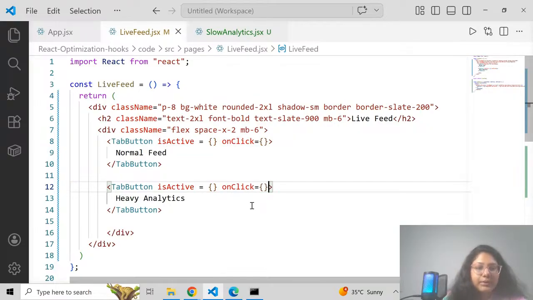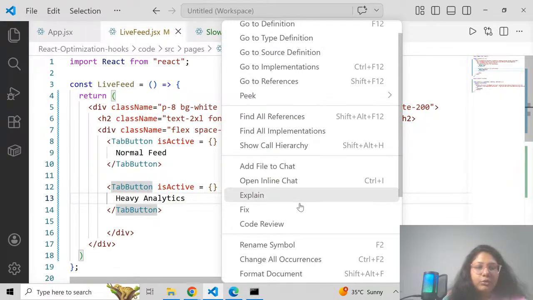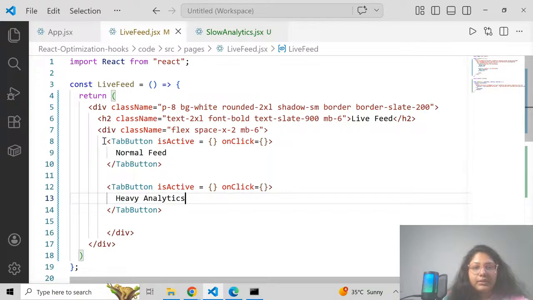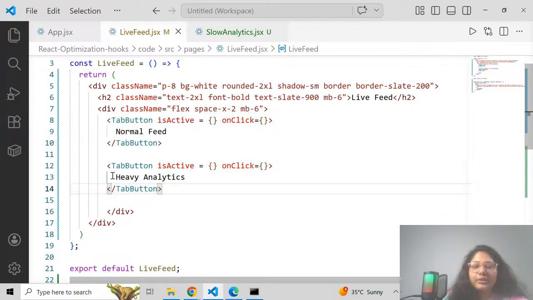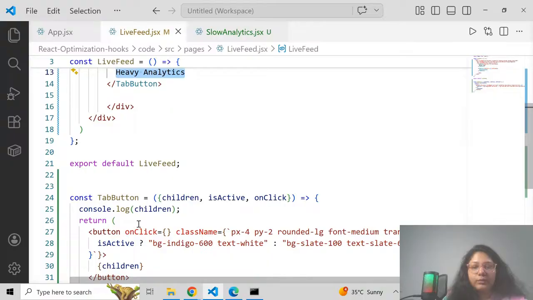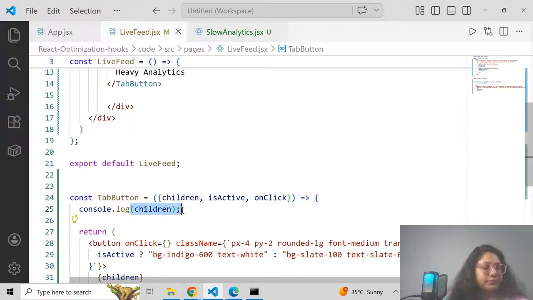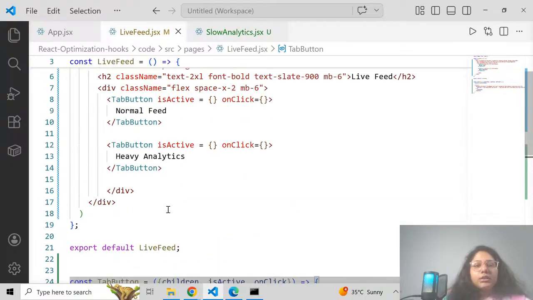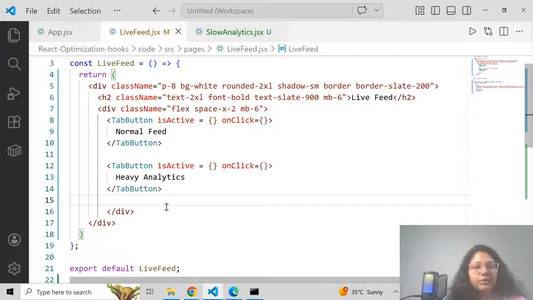Okay, so similarly, you will have this data here as well. Same component I'm using here as well. That's why I created a common component. Now, if I'm calling this component for this, the children will be heavy analytics. So you will get heavy analytics over here. All right. Now coming back to this.